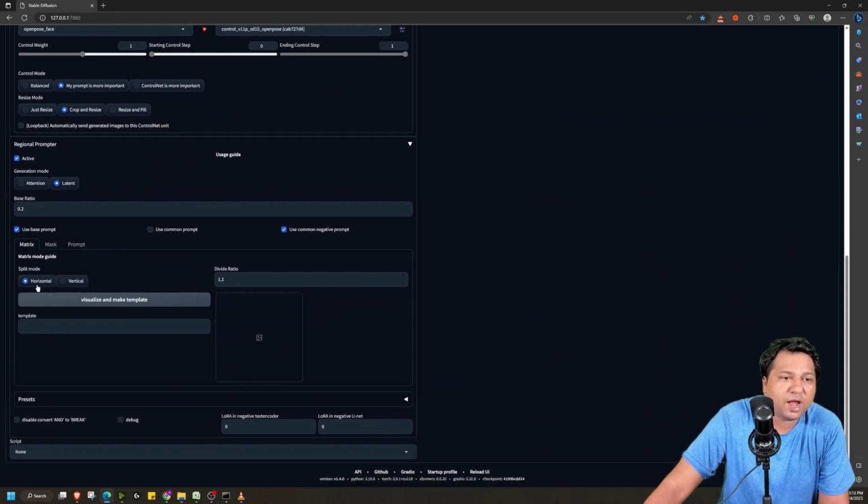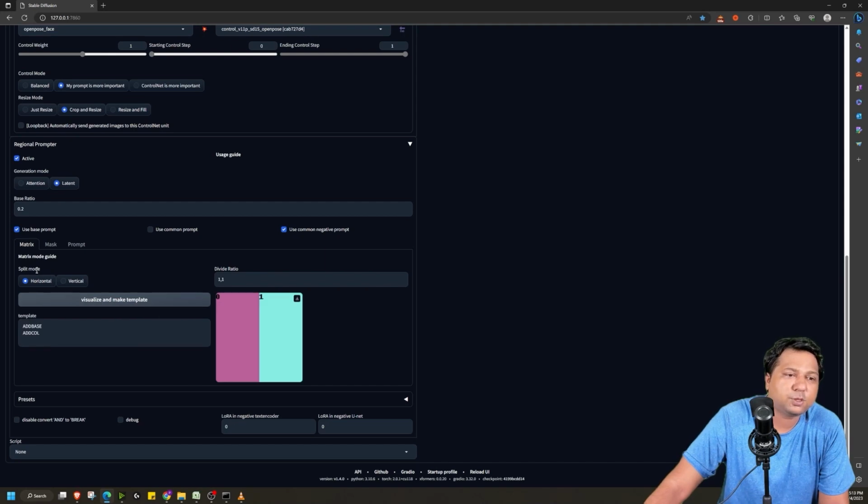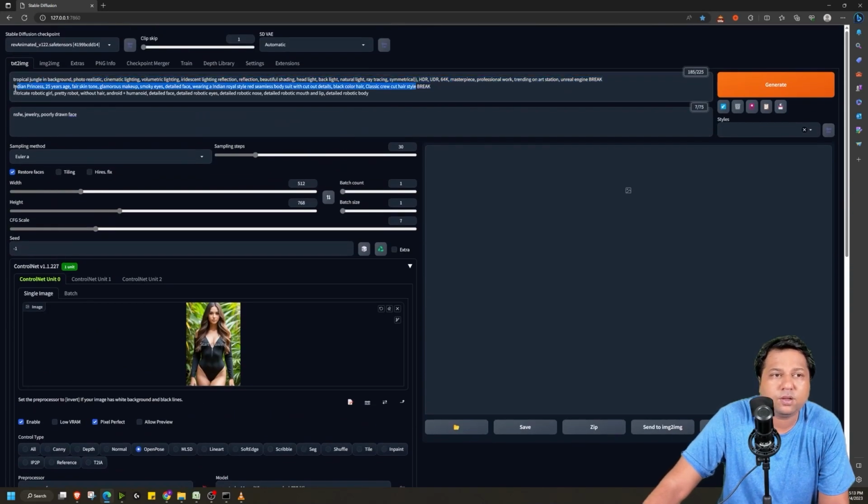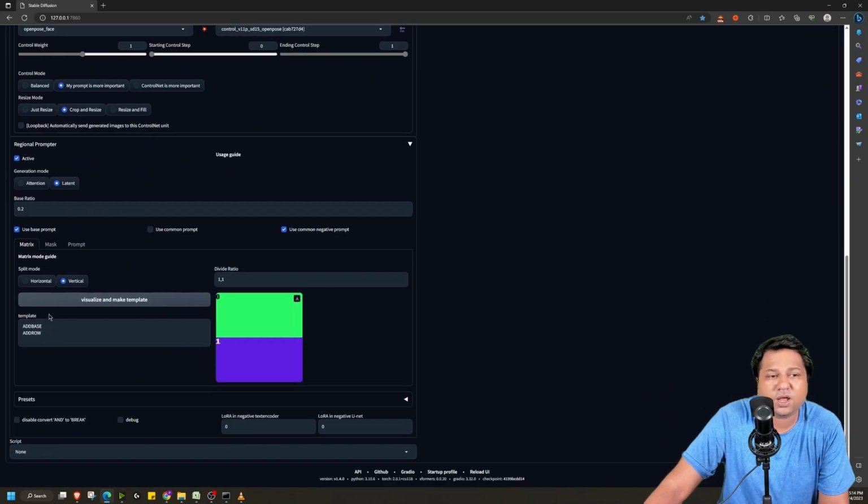So split mode can be horizontal and vertical, and we can also visualize it. If we keep split mode at horizontal, then the image will be divided horizontally. And if I keep it at vertical, then the image will be divided vertically, and 0 will represent the first section of the prompt, that is this section of the prompt, and 1 will represent this section of the prompt. So in our particular image, I want a horizontal split.